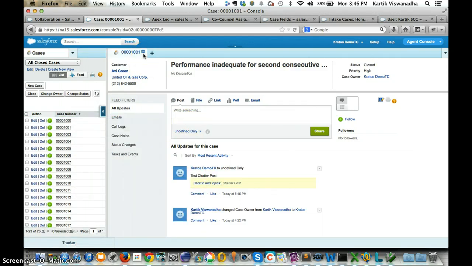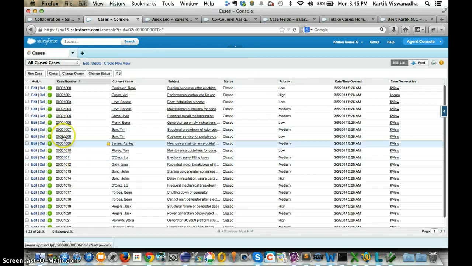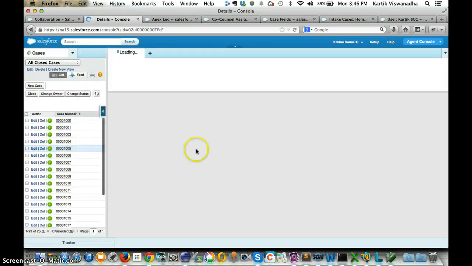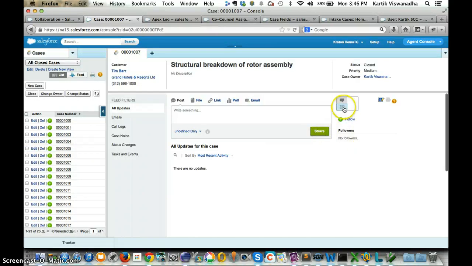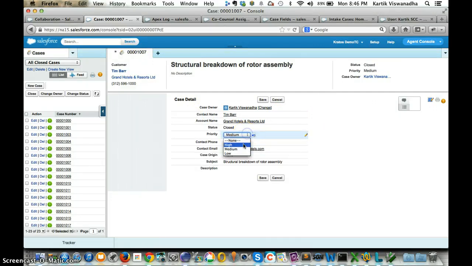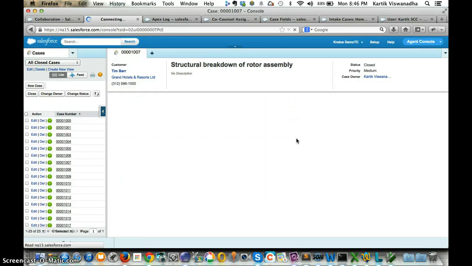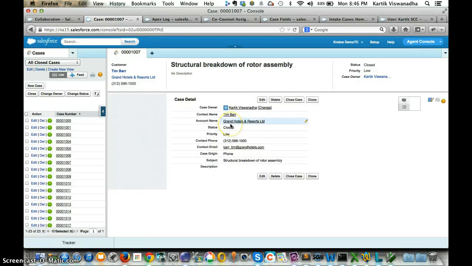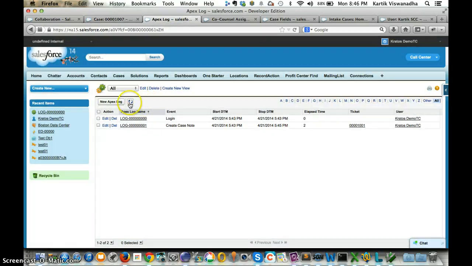Now you wanted to do something else on some other case. So let's open the other case. Let's edit it. Let's set the priority to medium, low, and save it. So you saved the case, right? If you go back, that's the edit ticket, and you can see that that's the elapsed time.